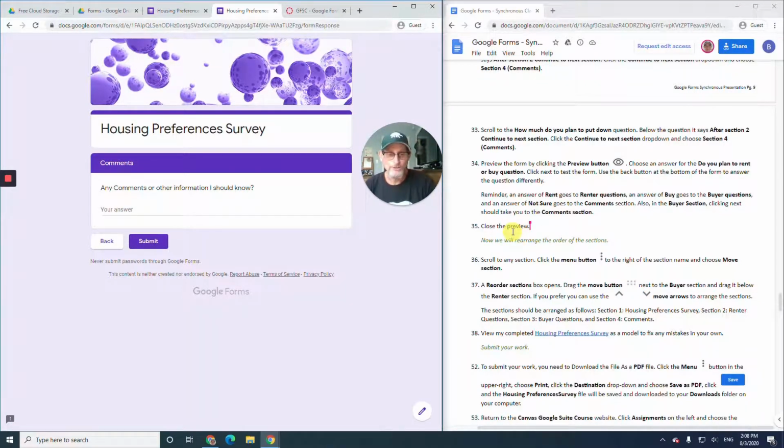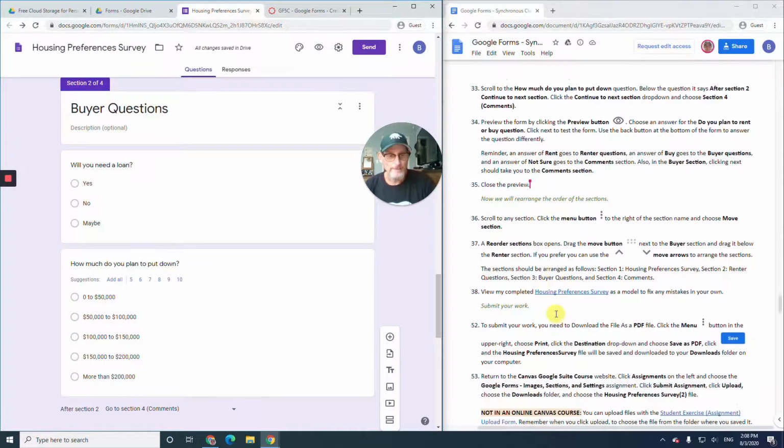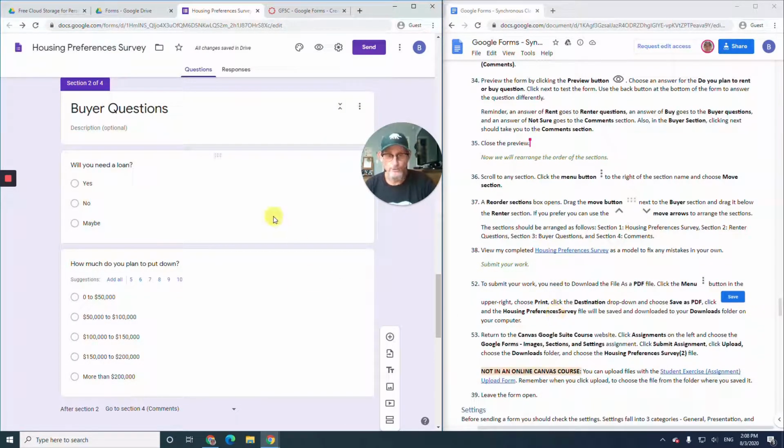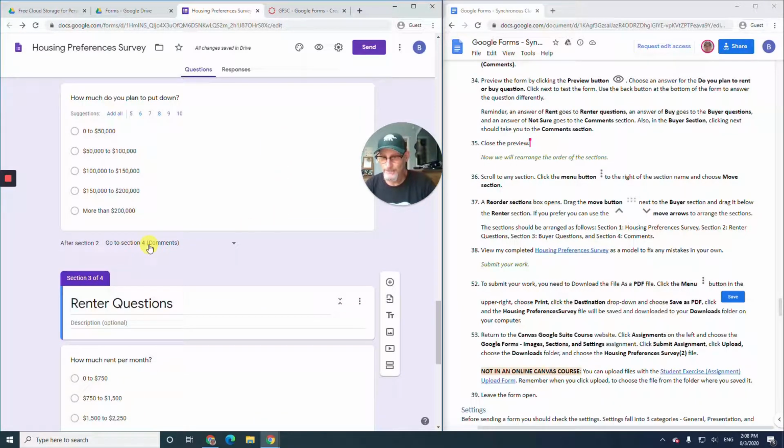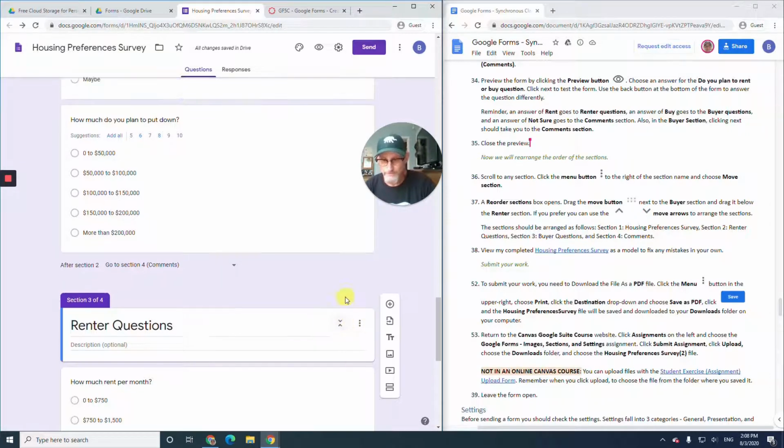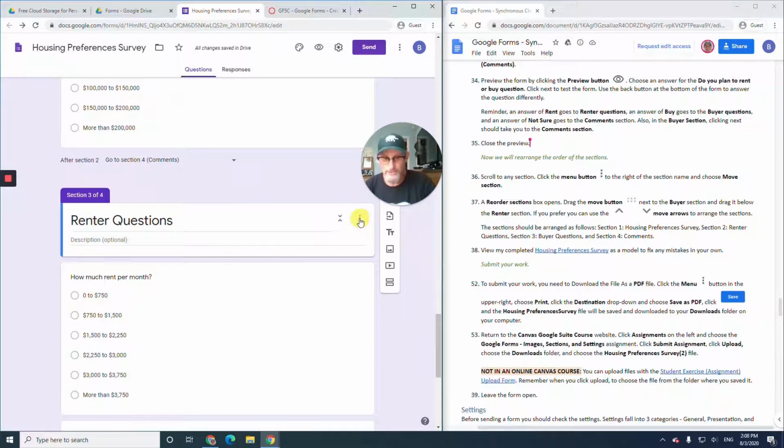And now I can do step 35. I can close my preview. That puts me on step 36. It says scroll to any section and click the menu button. So that means here where you see a section like this, see how you have a section here? Like this section here, the renter questions, that's how you control the sections. Here's renter question section. I can click here, and we're going to move the sections now. So I'm going to click move section.